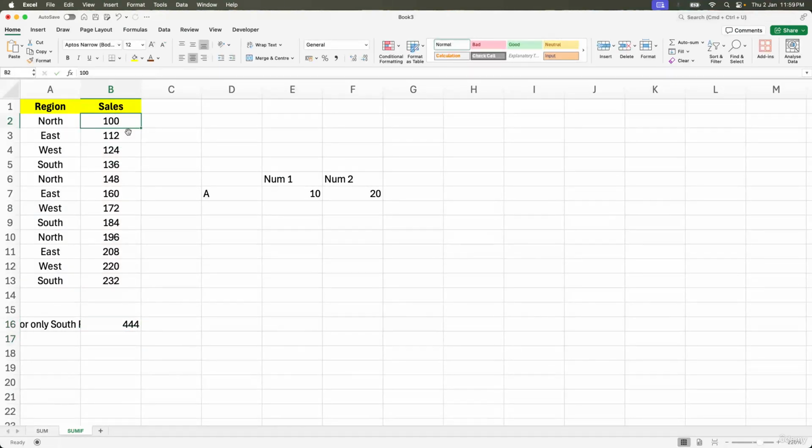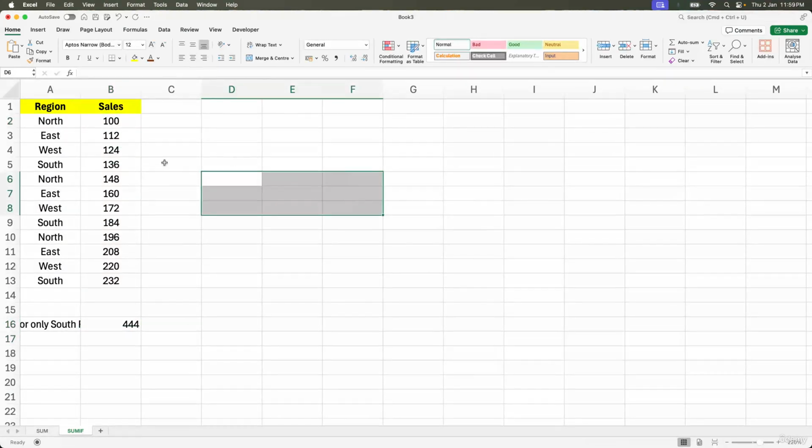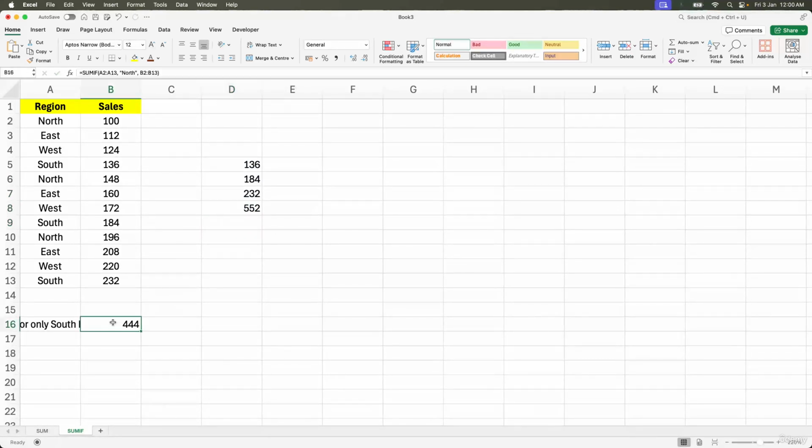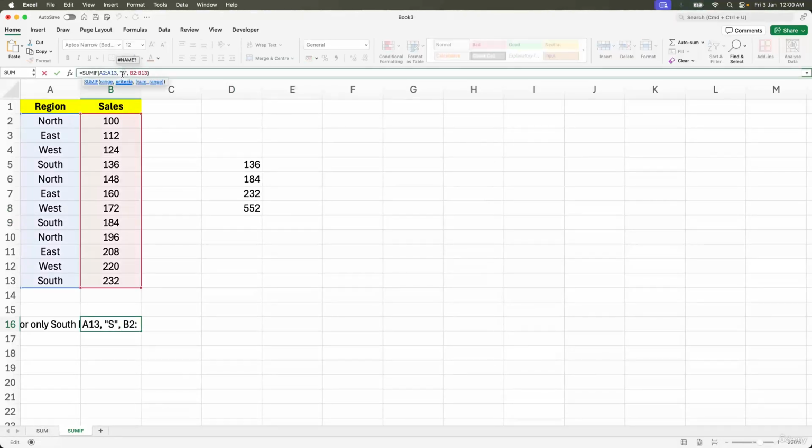Let's see how much it is over there. So south, here it is 136, and again south 184, and again south 232. So if you calculate all of these, we are calculating for, sorry, it's south. Here I have mentioned north.